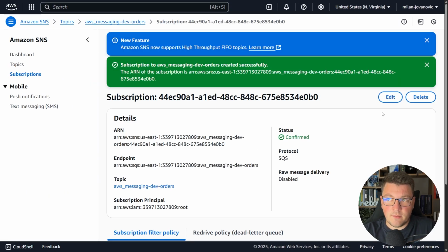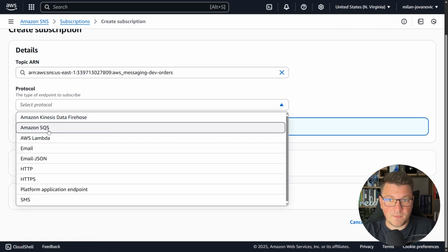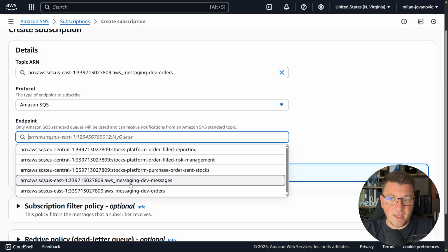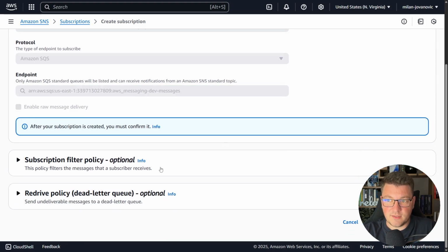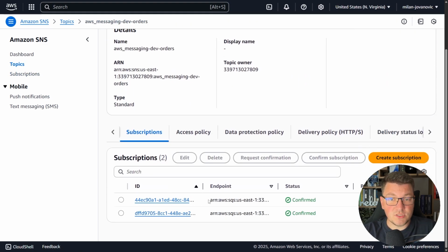Now, just to make the example more interesting, let's go ahead and add another subscription. So I'll go back to my topic, click Create Subscription. I'll choose SQS again, and then I'm going to add the AWS Messaging Dev Messages queue, which I had from before. So let's create this subscription. And now this topic has 2 queues subscribed to it.